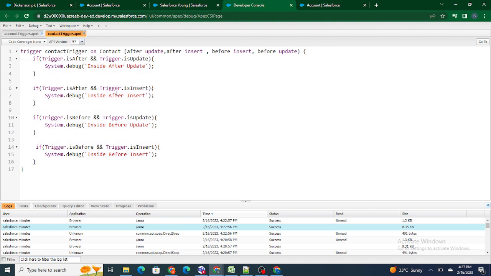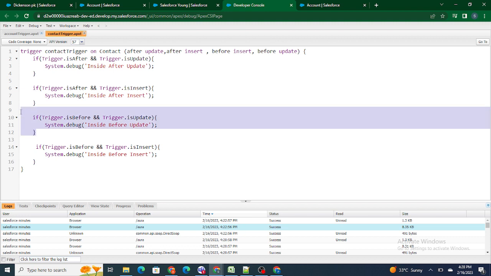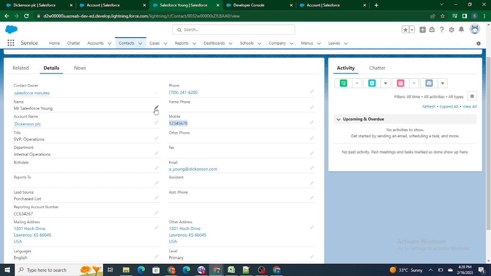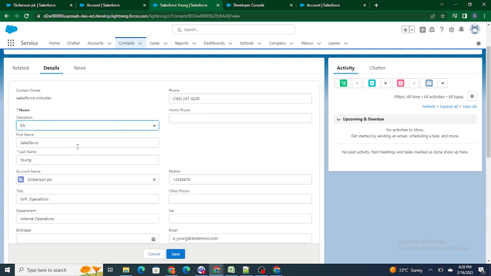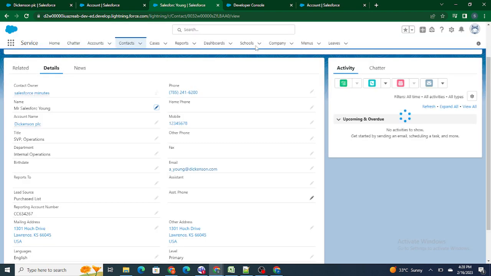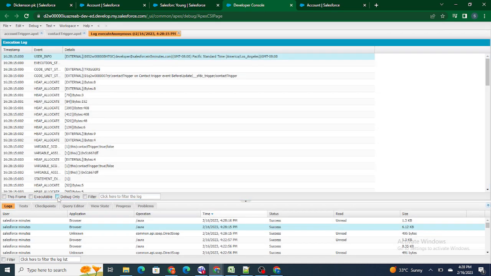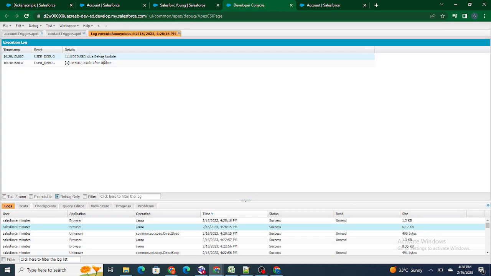So let's test this. If I run in after update, it should trigger both before update and after update, because I'm going to update the record. So I'm just going to update the contact record and click on save. If I go to the debug log, inside before update, before ran first and after that after ran.